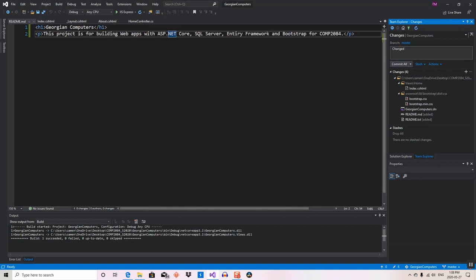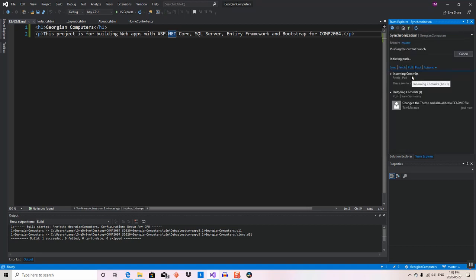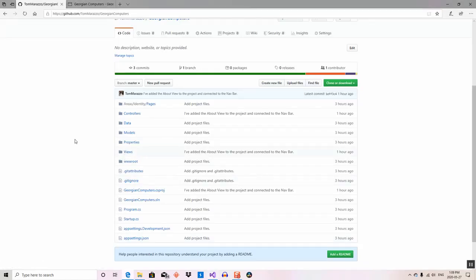changed the theme, and also added a README file. Okay, that's all I'm going to do. Then I'm going to go to add or commit all and push. Click on that. Okay, and now I'm going to go back to GitHub.